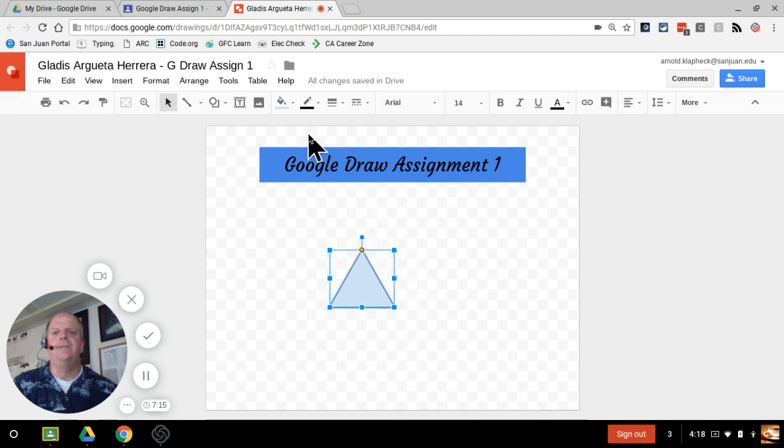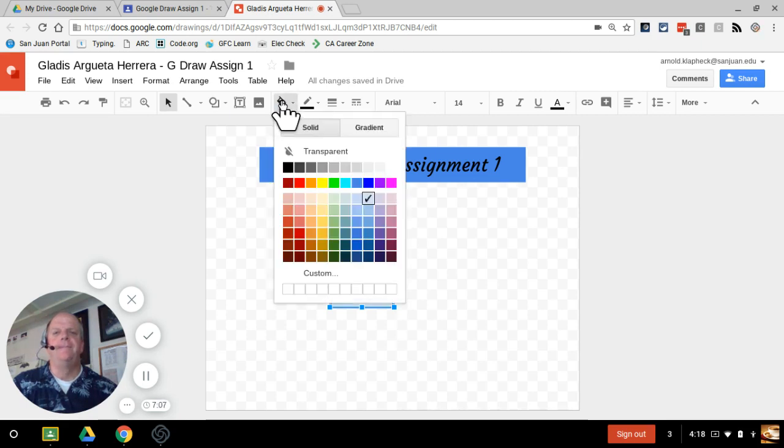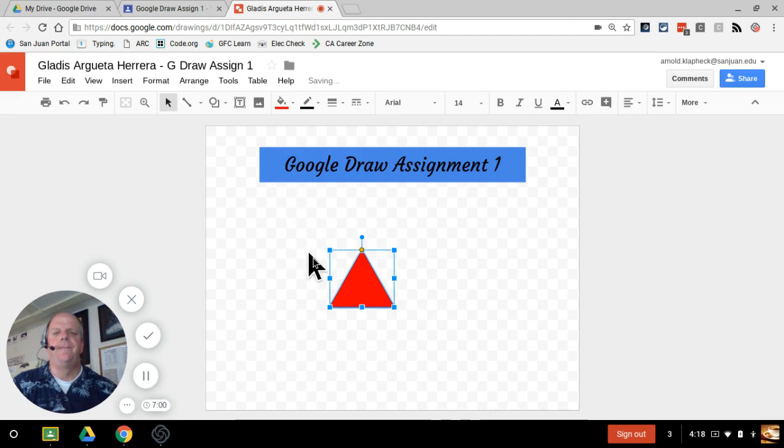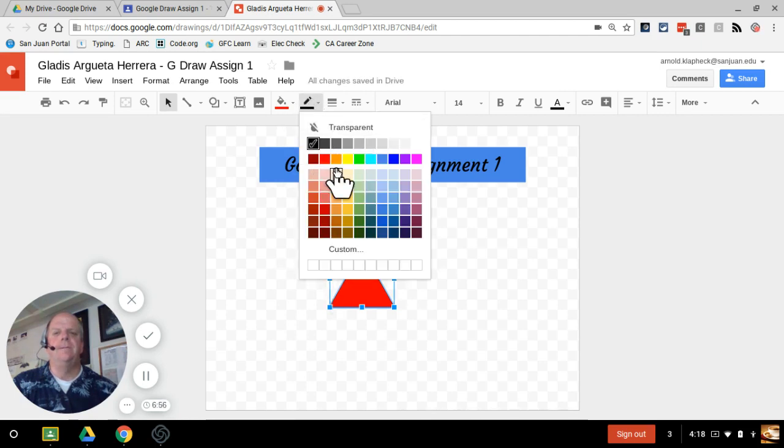Well, we want to go ahead and change that. So let's go up here to the fill or the paint can. Click on that. And we're going to make the triangle a red. And the line around it, we're going to make a yellow.